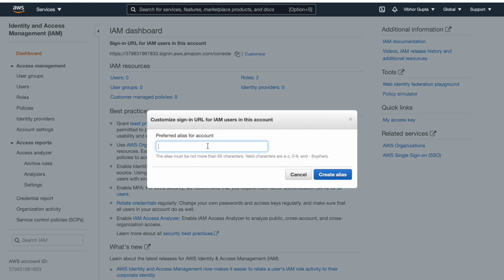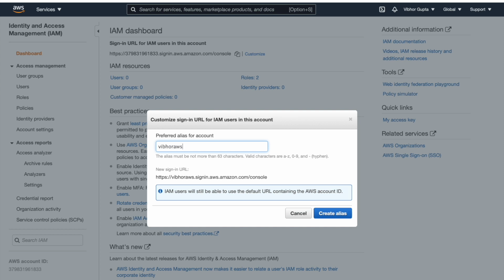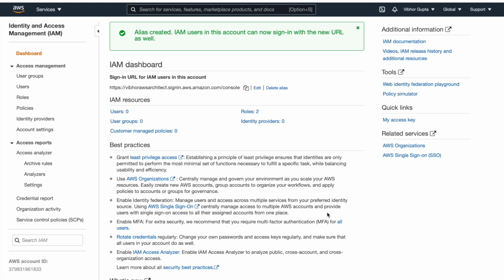For this demo, I am going to keep it similar to the name of my account, that is Vibhor AWS Architect. And click on Create Alias. You may get an error that the alias is already taken as it needs to be unique throughout the AWS global network. Now, if you see, your account ID has been changed to the alias that you have chosen. Now copy this URL and save it in some safe place or bookmark it for future use.